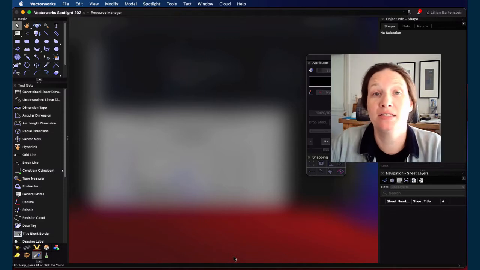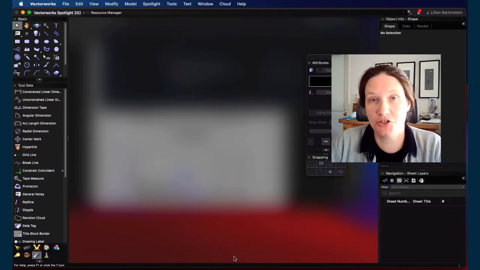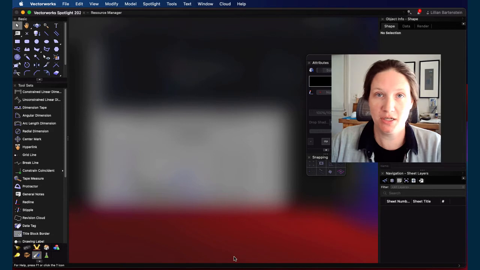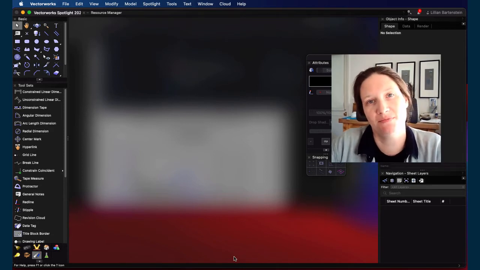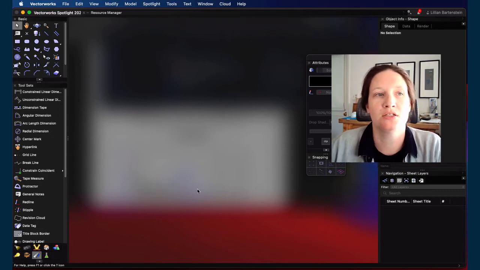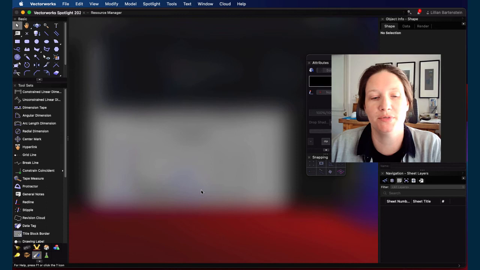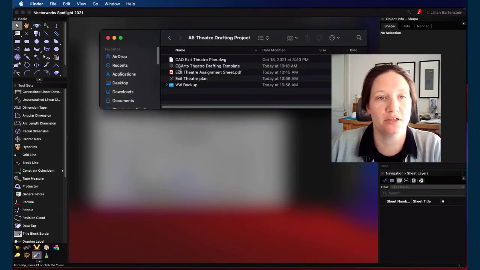All right, hi friends. So this is an alternate version of the theater drafting assignment, okay? It's a slightly simpler space, but it'll still hit all of the same skills that are in the main AutoCAD conversion project, okay? So our first step is going to be to go to Schoology and download the template file and the AutoCAD file. Okay, so once you download them, they should look like this.